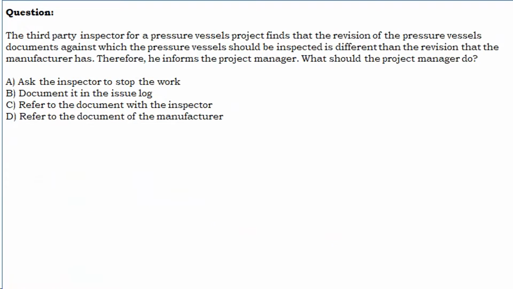The third-party inspector for a pressure vessels project finds that the revision of the pressure vessels documents against which the pressure vessels should be inspected is different than the revision that the manufacturer has. Therefore, he informs the project manager. What should the project manager do? A. Ask the inspector to stop the work. B. Document it in the issue log. C. Refer to the document with the inspector. D. Refer to the document of the manufacturer. Let us see the answer.